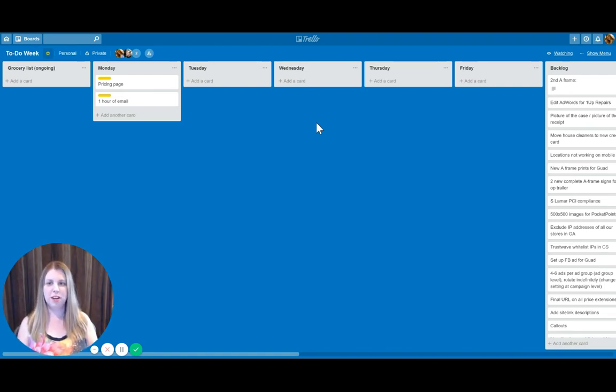I've noticed that as well. Sometimes I have stuff that sticks around for weeks and weeks. Every Sunday night, I also clear everything onto the backlog first.